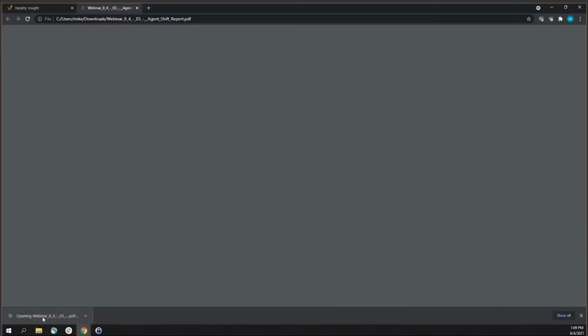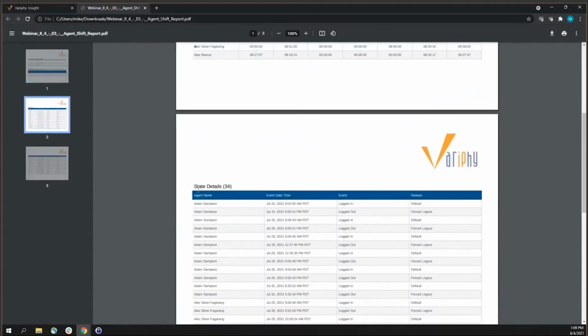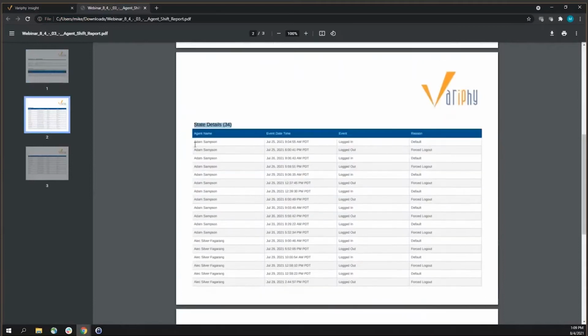Same previous week. So here I have Adam again. Jumping down here, going back to the state details, I still have their logged in time, but now I'm also including their logged out time. So I can see Adam, on the 25th, started at 9:04, but he also logged out at 6 o'clock p.m.